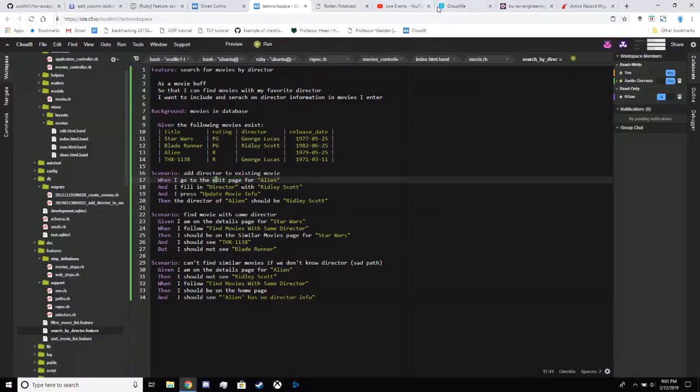Oh, I did it in my own. When I go to the edit page for Alien, I don't even see that. Yeah, they're not in the database yet.